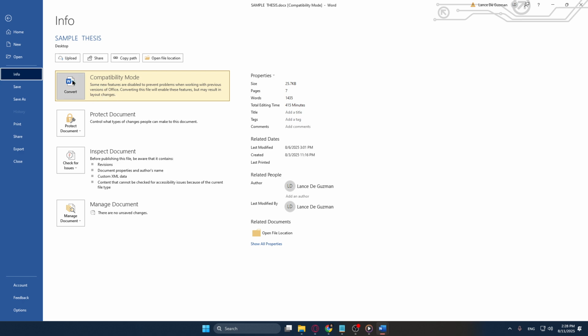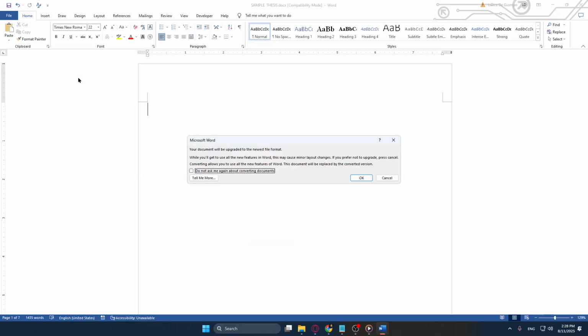Click on it and a dialog box will appear. This dialog box is simply notifying you that your document will be upgraded to the most recent file format available. There's nothing to worry about here. It's really just a formality. By converting your document to the latest format, you'll unlock all of Word's current features and tools, allowing you to take full advantage of everything Word offers.